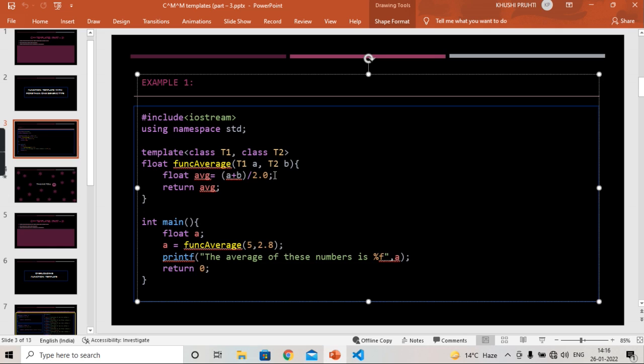The decimal part will be truncated. But we don't want this, so that is why I have written 2.0. If these two are of integer type, then integer plus integer will be integer, but division by 2.0 will give a float. So here we are returning the average, which is of float type. That is why the return type is float.